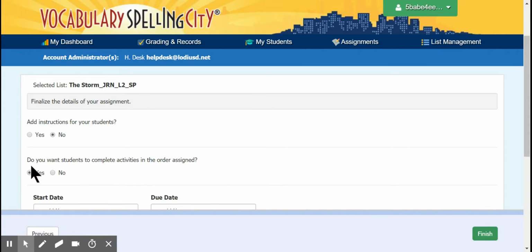If you would like the students to complete the activities in this specific order, then you want to say yes. But that means that if a student gets stuck on a game, they will not be able to move on and could possibly interrupt you and your reading groups and the class. So if you want the students to be able to move on and come back to it later and to select the activities in any order they choose, then you would want to leave it to No.